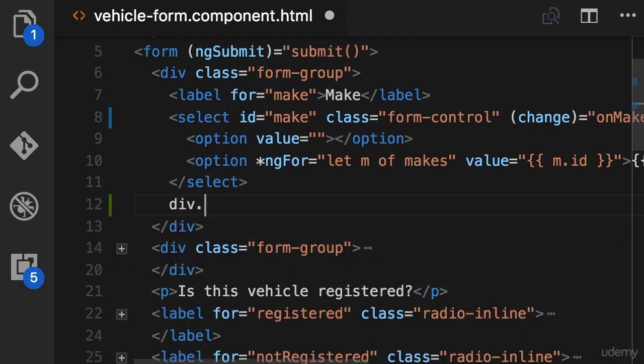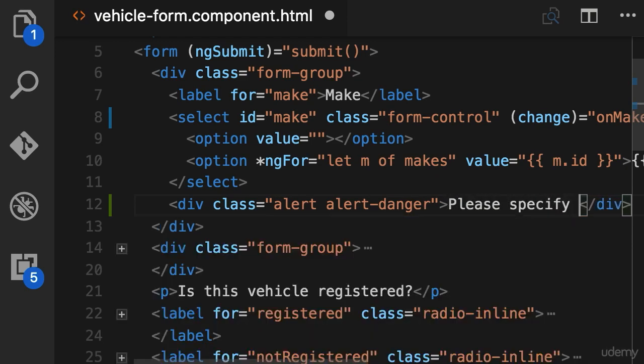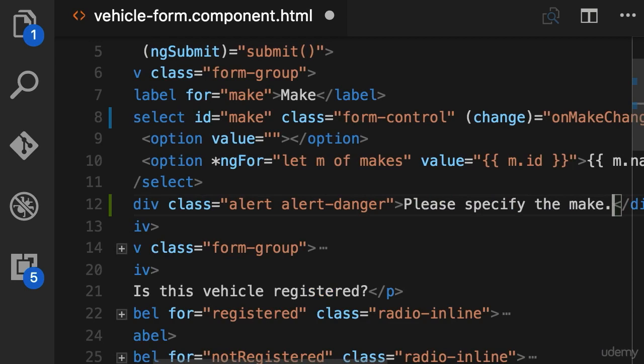This div should have two classes. One is alert and the other is alert-danger. These are both Bootstrap classes. Now the error is: please specify the make. Now we want to render this error message only if the input field is not valid.